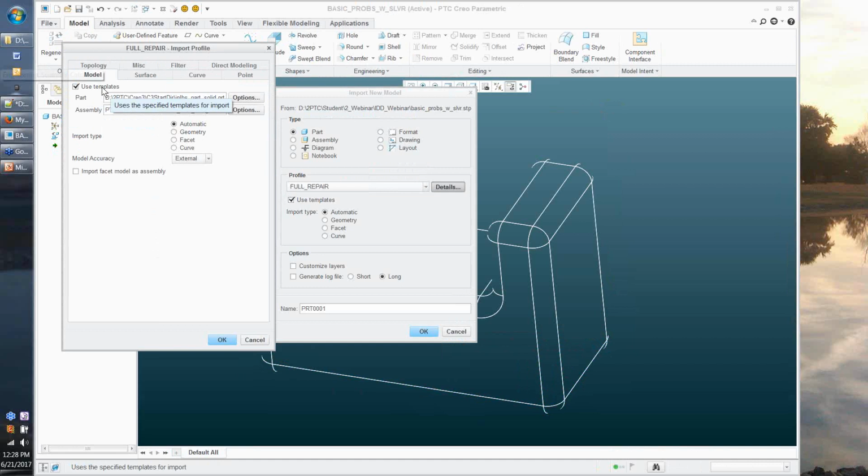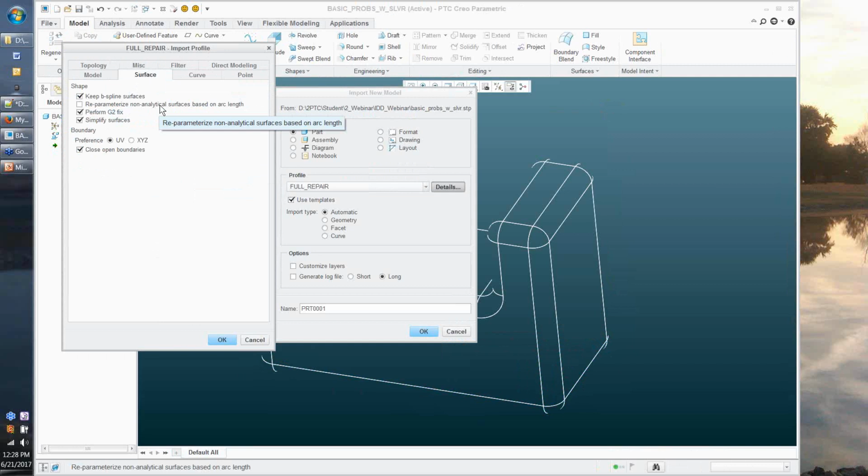I use my template in this case, but even though I declare the model accuracy to be external, it will in fact still use the accuracy that is on my template, which is why we didn't do that the first time around. I let the surface page go ahead and do everything but reparameterize the non-analytical surfaces based on arc length. There's never a time when I check that box, personally.